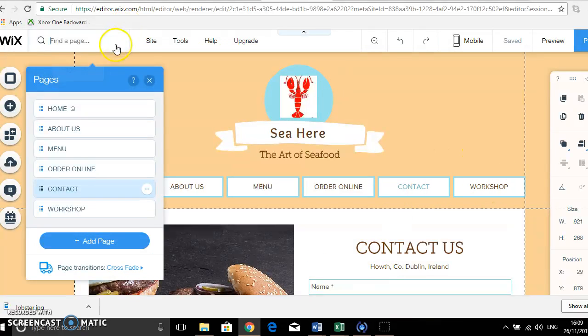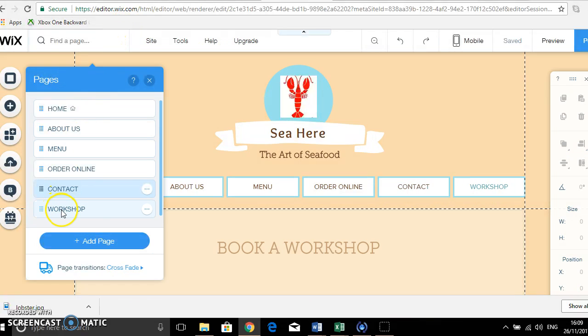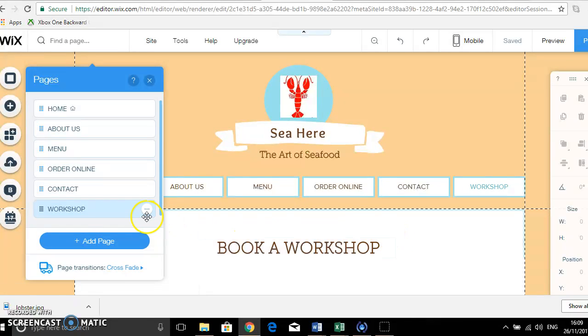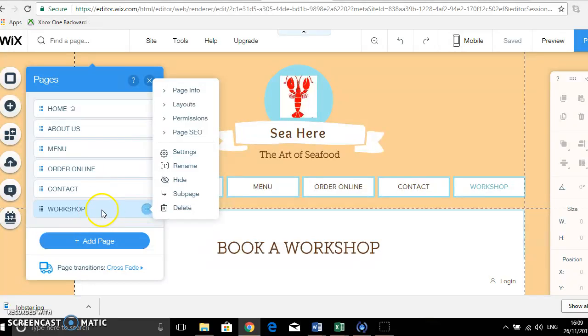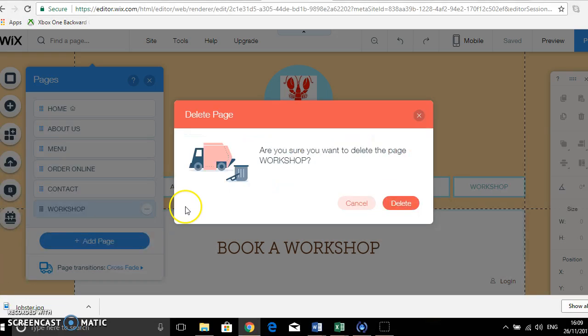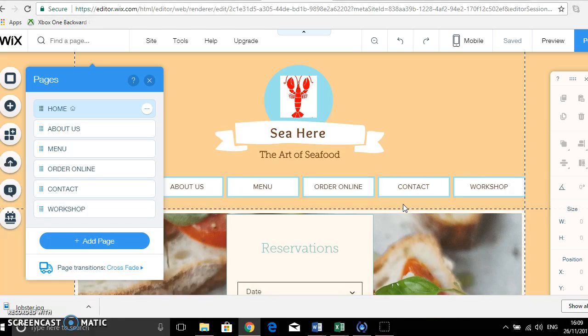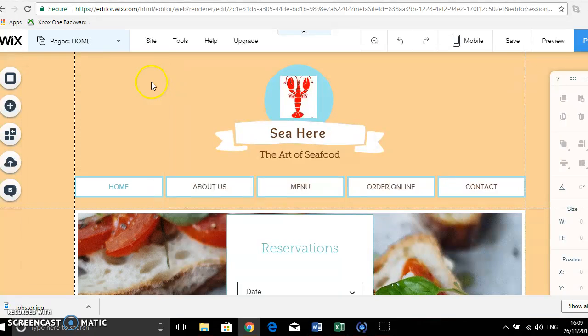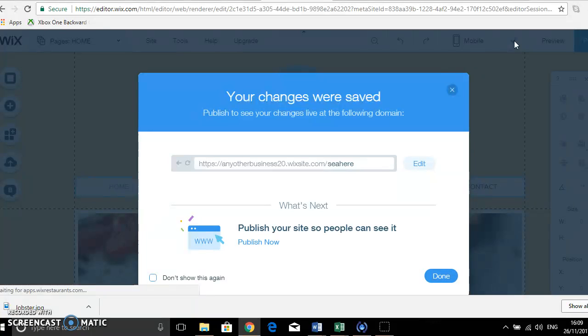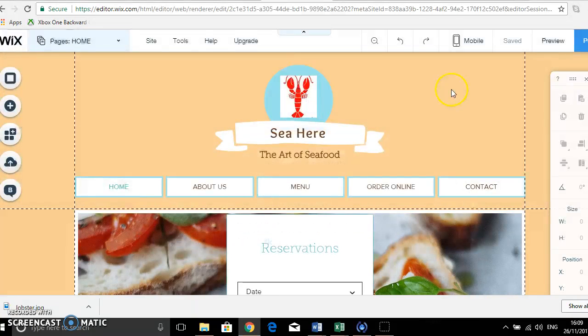The workshop page, let's have a look. They don't do workshops, so perhaps we just need to delete this page. So you click on the 3 dots there that you see beside the name, click on delete. And are you sure you want to delete this page? Yes, we do. And click on this, we'll save. And let's preview the page.